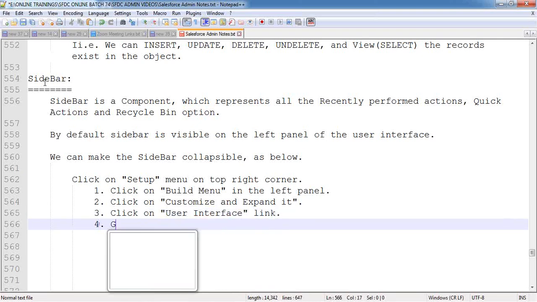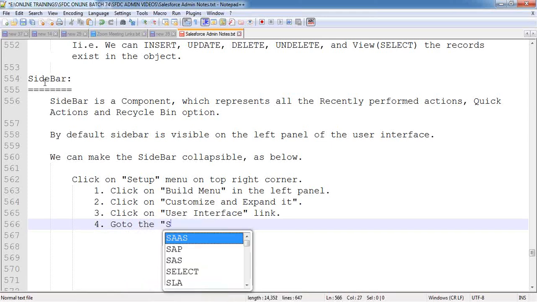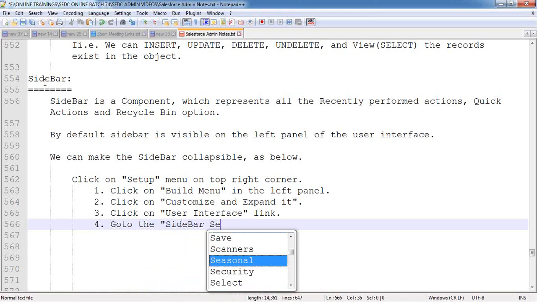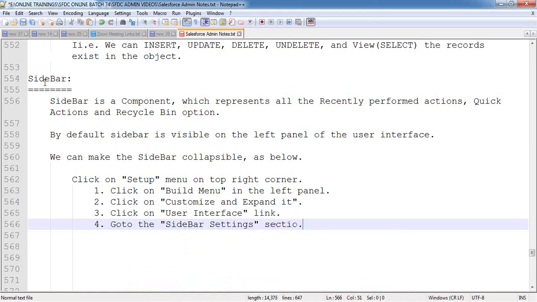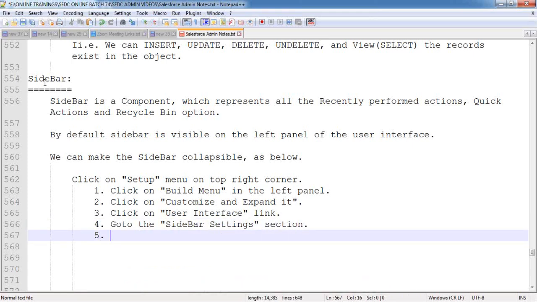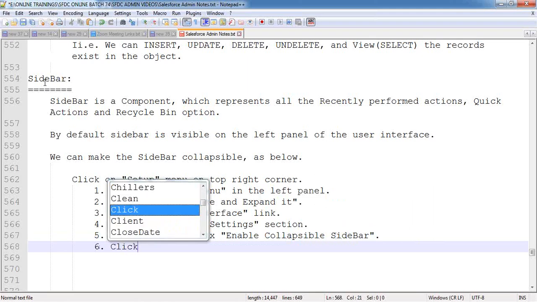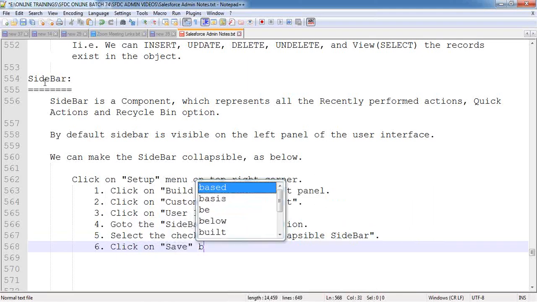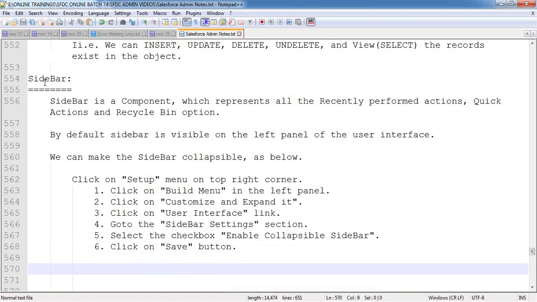In this page, go to the sidebar settings section, and then select the checkbox Enable Collapsible Sidebar. And then save the changes. So this is the navigation process in order to customize the sidebar which we have on the user interface.